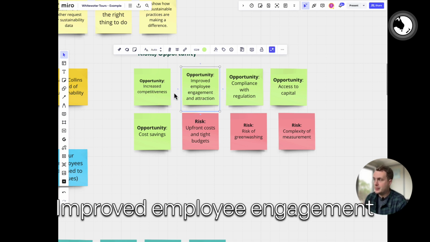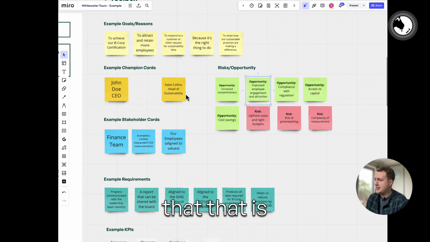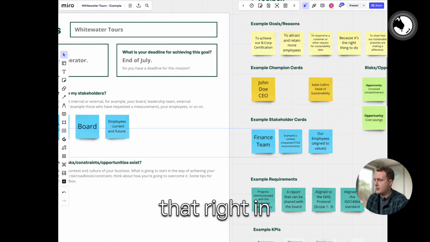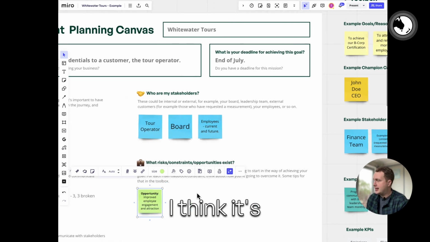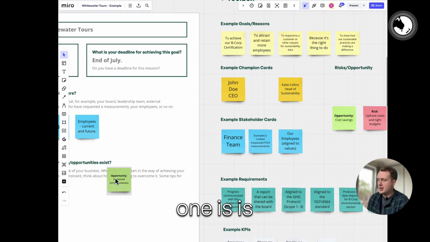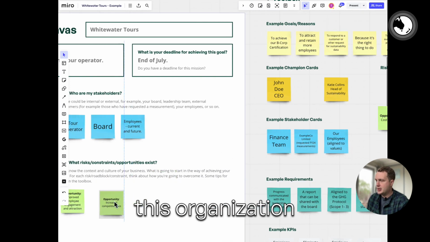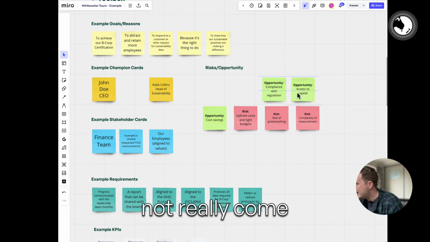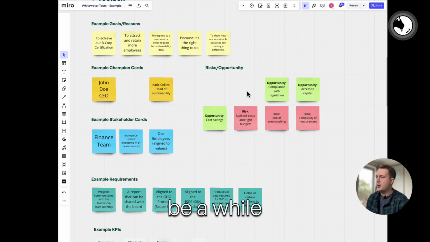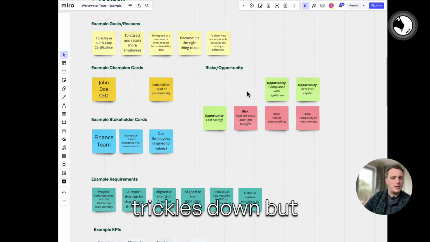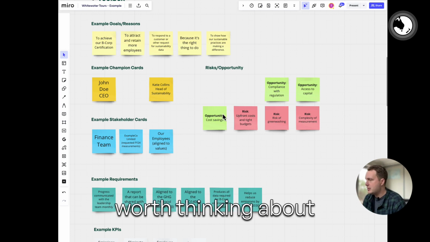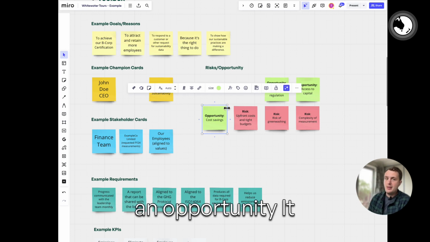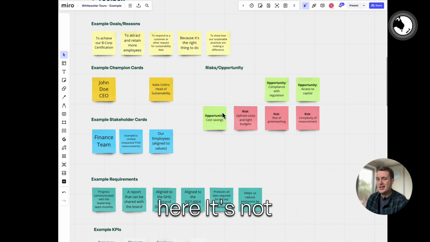Improved employee engagement and attraction. So we've already said that is a key opportunity for us, so we can drag that right in, that's easy. I think it's fair to say that the competitiveness one is relevant for this organisation, so we can pop that in there as well. Compliance and regulation, that's not really come up for this business yet. It'll be a while, I think, before that trickles down, but it is definitely worth thinking about. Cost savings is an opportunity. It might be that they can find some cost savings here. It's not the main driver of this one.